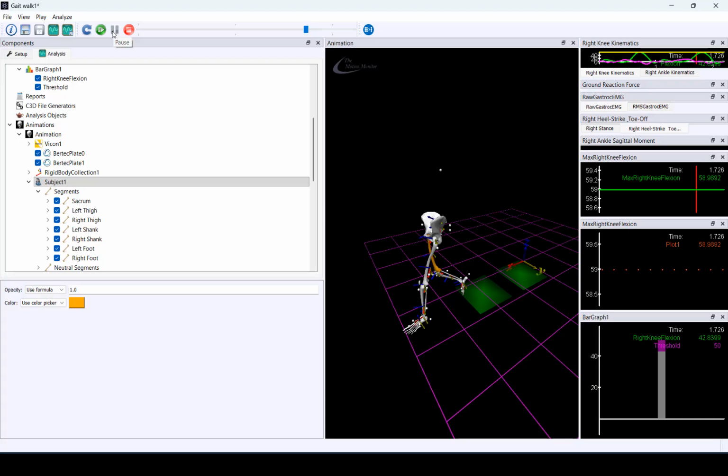We can utilize this function even further by having the right thigh turn orange only when a specific threshold is met. We can achieve this by using the color operator. Instead of using the color picker for the color, we will change to use formula. Now the orange we had picked is written in a formula with its RGB values. We can now use an if operator to determine when the bone will change color. In the formula field, right-click and insert operator.